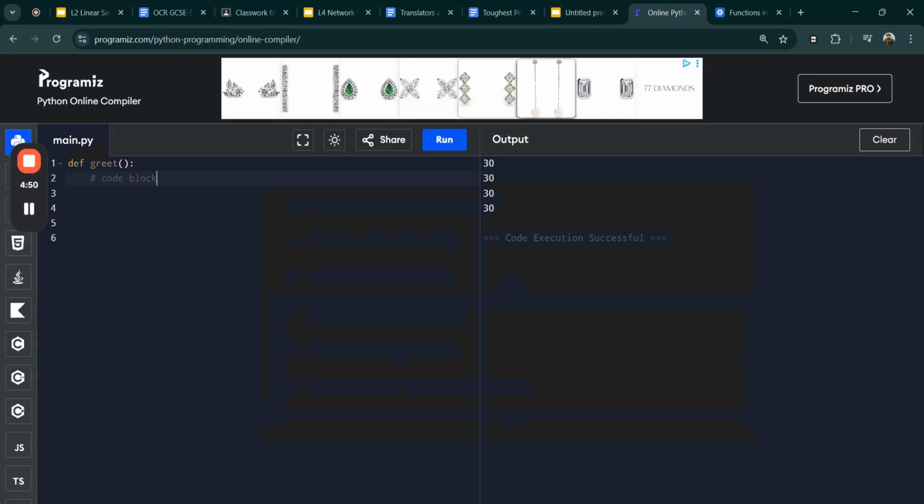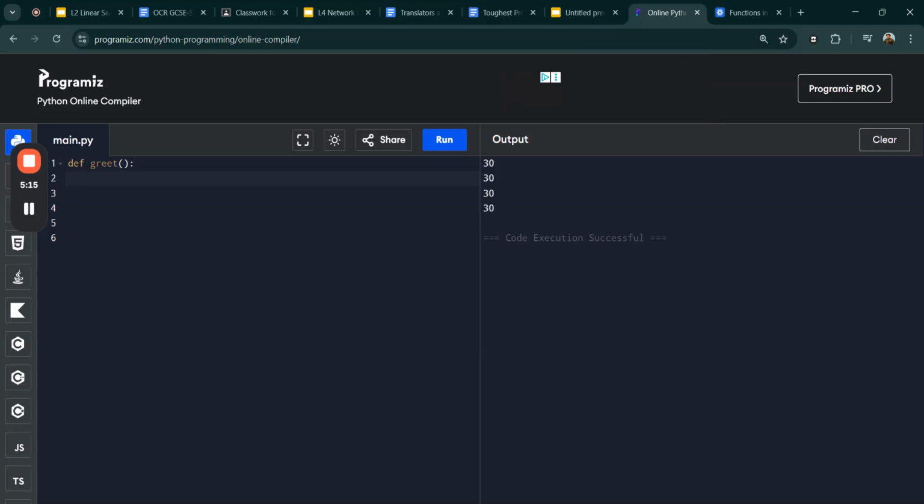So now what my greet function might do is, as you see, when I press enter, automatically there's space, and we call that indentation, of course. This space actually defines that all of the code lines I'm writing from here on are going to be part of my function. Okay, so this space is telling the program that these lines belong to this function.